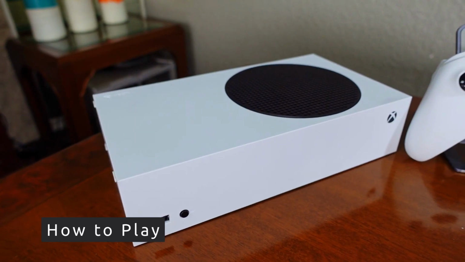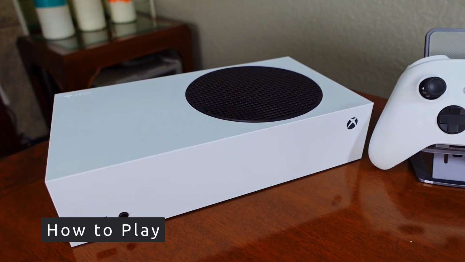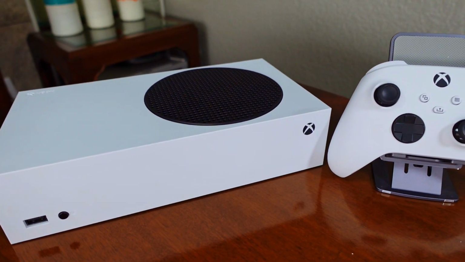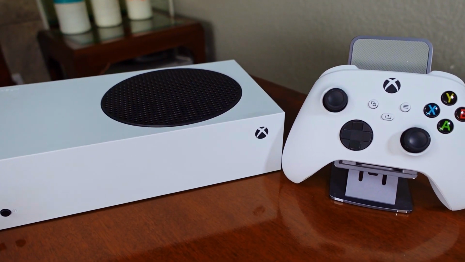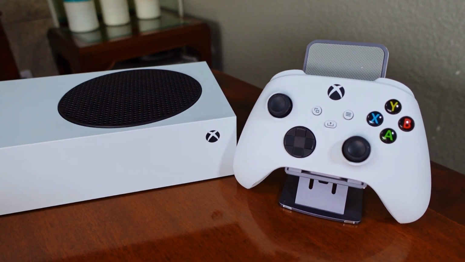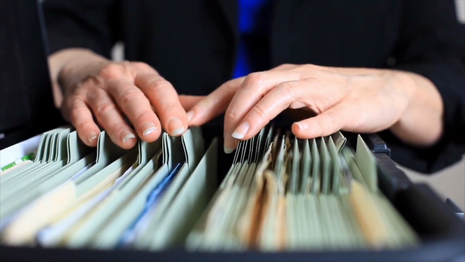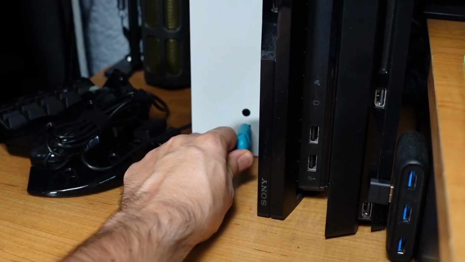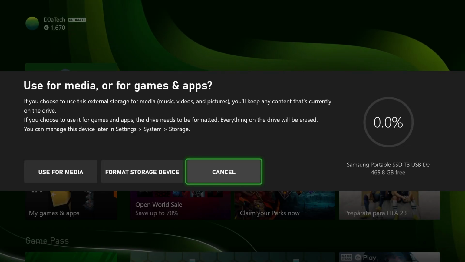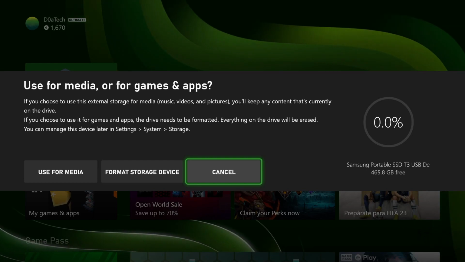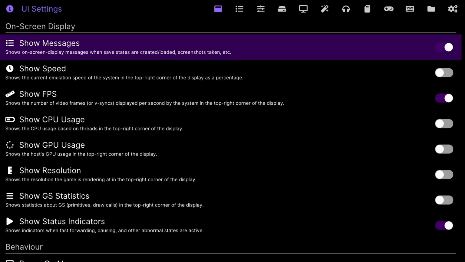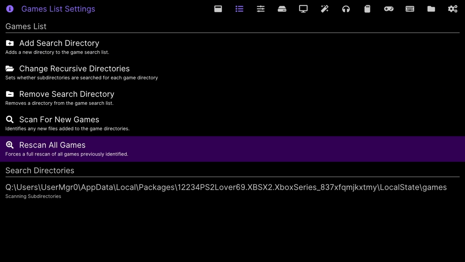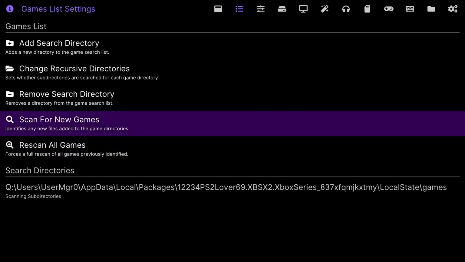Now we are ready to open XBSX2. If you uploaded the games by FTP, there is nothing else to do, but if you are using a USB, we need to change the folder where it will look for the games and the BIOS files. First, connect the USB to your Xbox. If it shows this window, select Use as Media. Back in XBSX2, select Settings, and navigate to the second screen with RB.